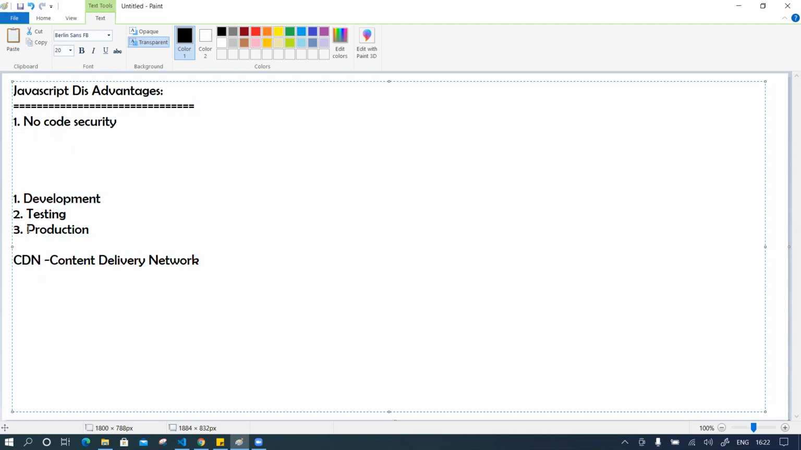So here, mostly that compressed version is nothing but the production environment. Okay, fine. So the first drawback is no code security, so we are able to see the code. The second one is cross-browser dependent issues.